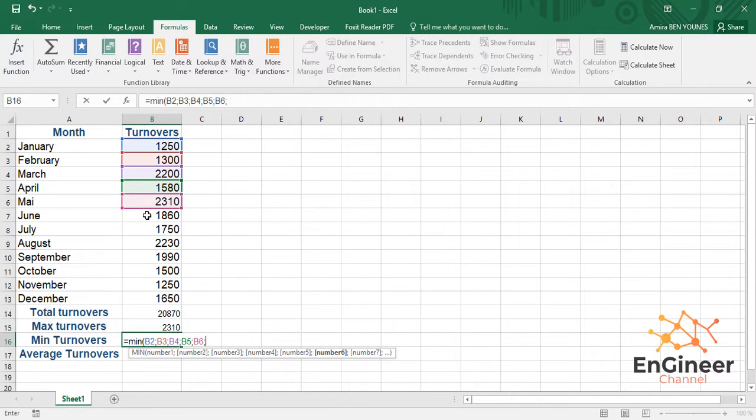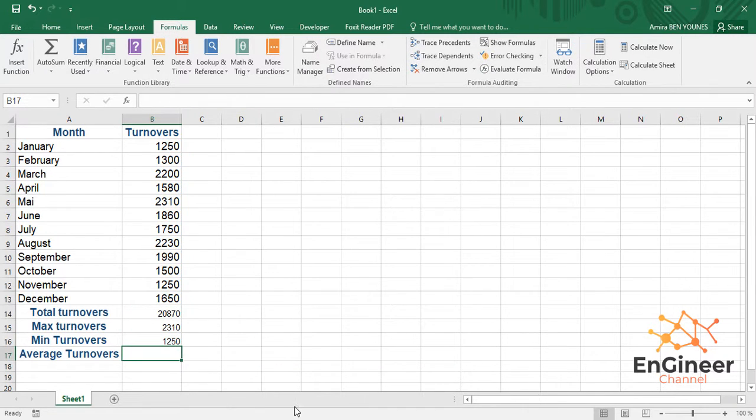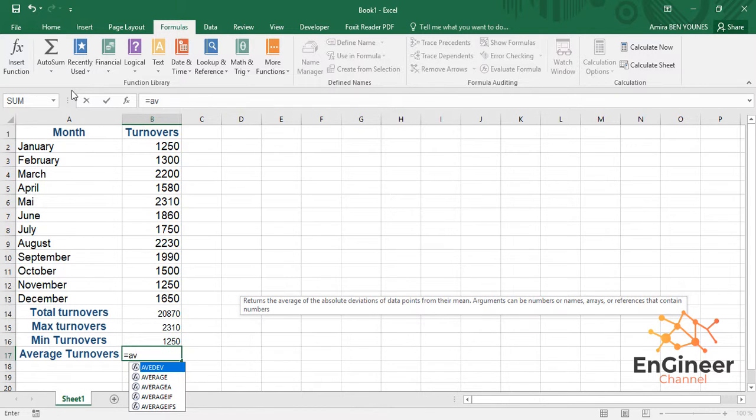The same thing for the minimum one. We write equal, then minimum, and then we select all the numbers. The last one, the minimum one, is 1250. The average one is the same.